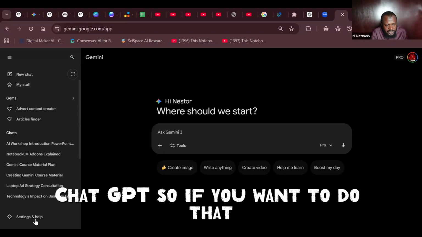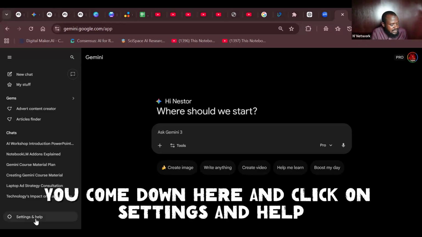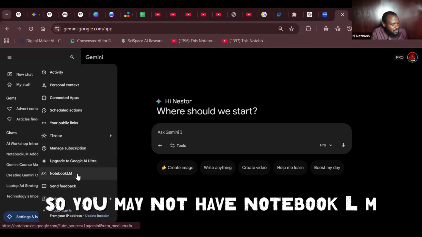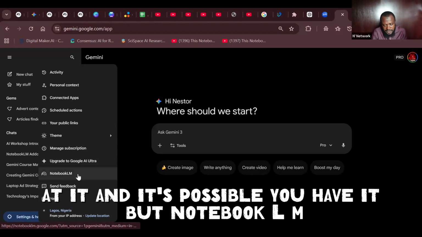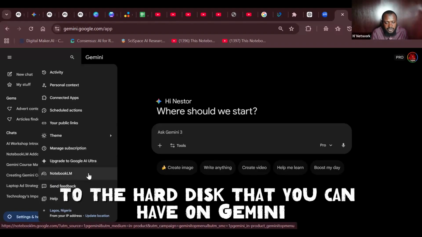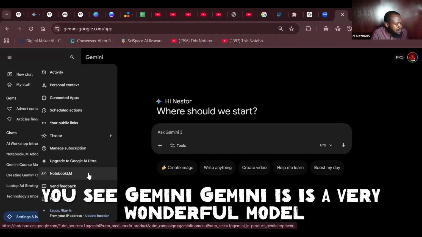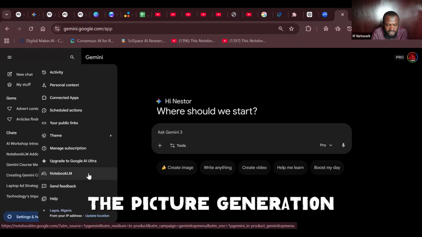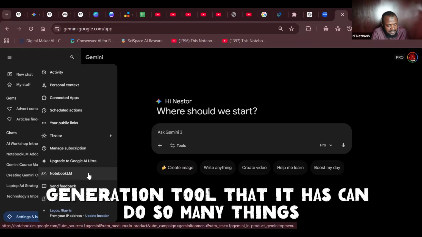So if you want to do that, you come down here and click on settings and help. So you have all these options that you can make use of. You may not have NotebookLM at it, and it's possible you have it, but NotebookLM, they've just added it to the add-ins that you can have on Gemini. You see, Gemini is a very wonderful model. It's large, and so far the picture generation tool that it has can do so many things.